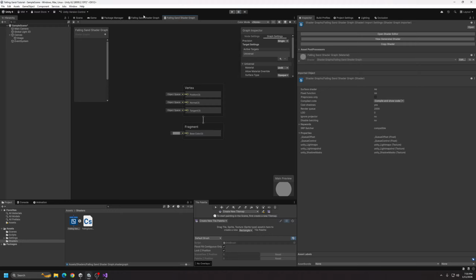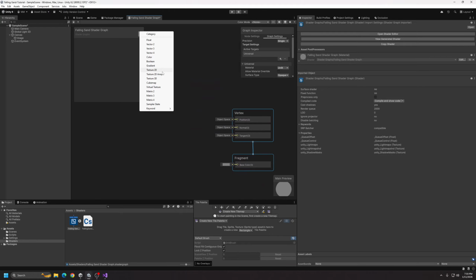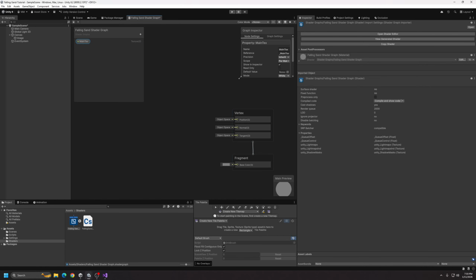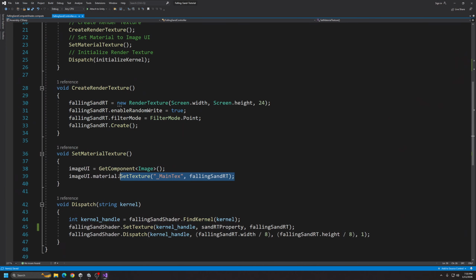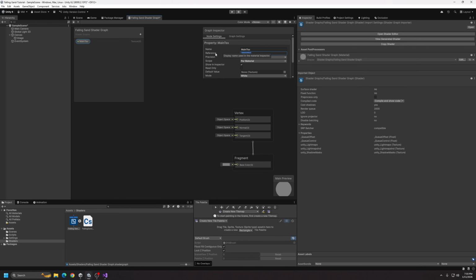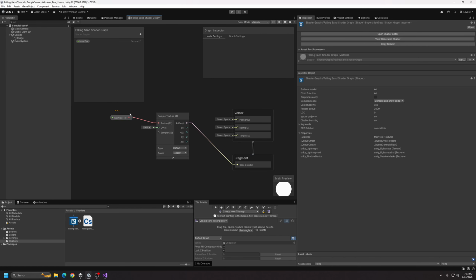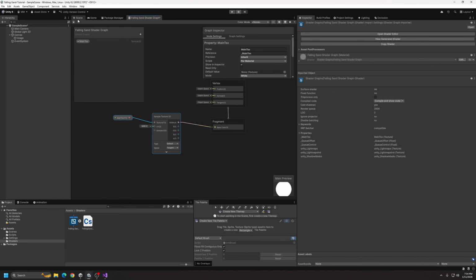Double click that to open it. And I know we want a texture 2D called main text. And when I select it, the reference value needs to be this underscore main text value, because in our script we are setting the texture here with this reference. So just need to make sure that is the same. Then I will pull this texture out, feed it into a sample 2D texture node, and then I will feed this into my base color node of the fragment shader section of this shader graph.